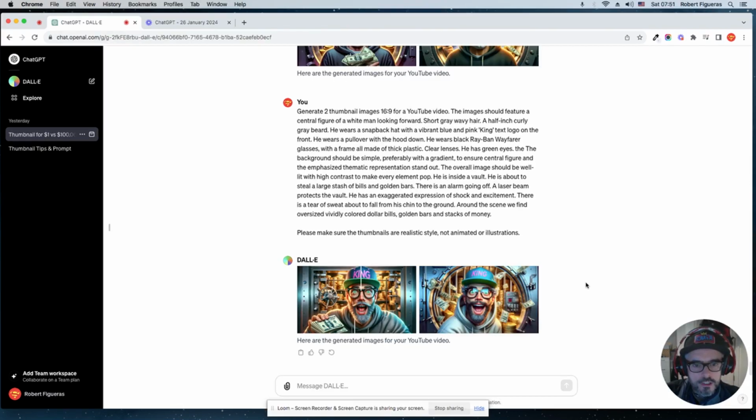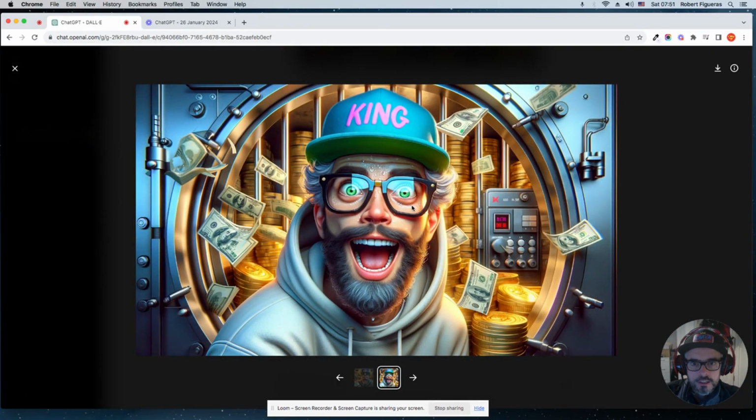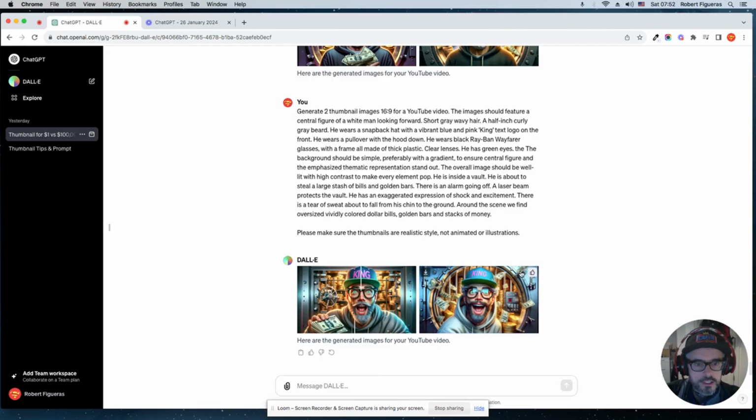So this is another one that I have created. Look at this one, for example, right? He's stealing money from a vault, and you can see the quality of the vault, the bills, the coins, and his expression. We're using the same cap, and the hoodie with the hoodie down. So I'm going to like this one, and I'm going to do another example.